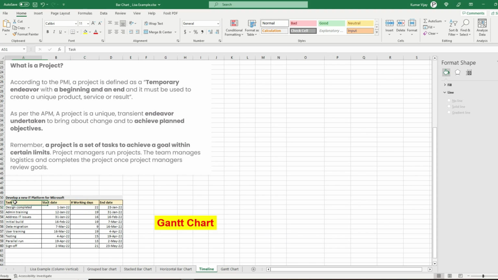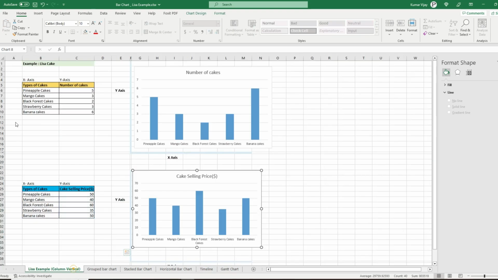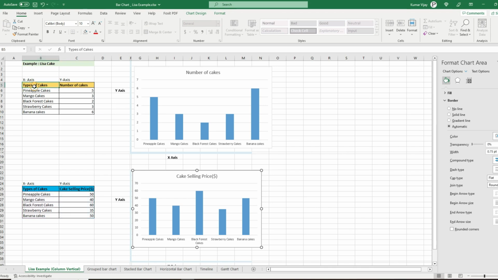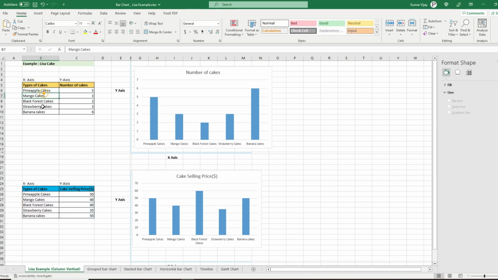Now, if you see, this information format is more or less the same as what we discussed for Lisa's case. So here Lisa bought the cakes for various categories, right? Where you have some number of cakes, right? So let's say for pineapple cake, there were 5 numbers, or the quantity was 5. Similarly, for other categories, there was some quantity mentioned.